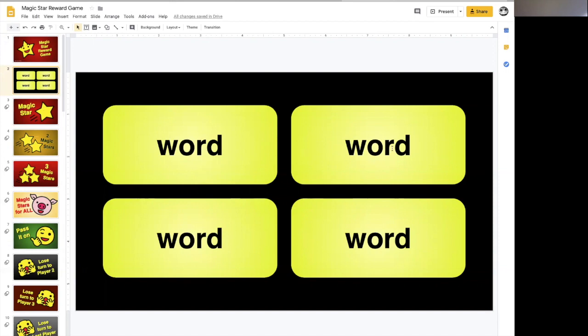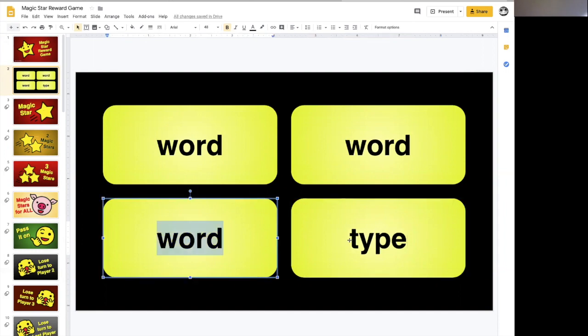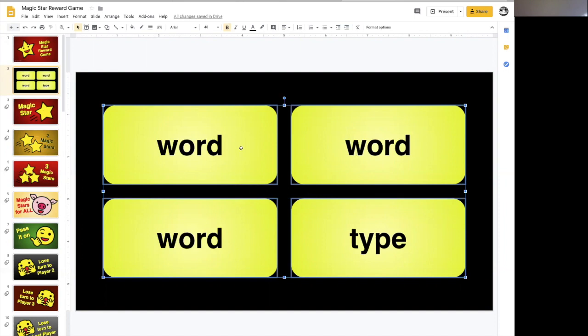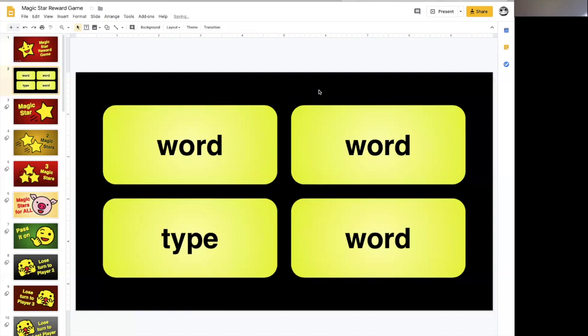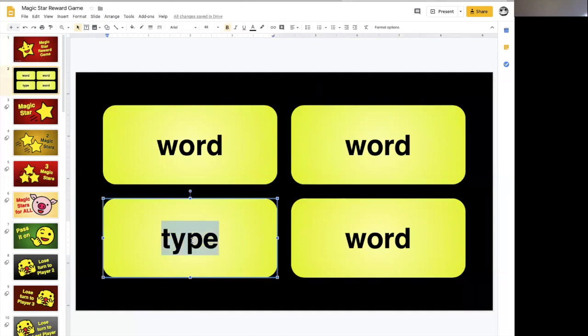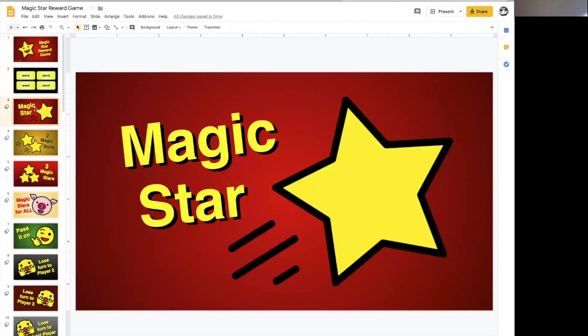Clearly, the words need to be changed, which you merely double click, and type in the new word. They can be moved. If you select all four, you can actually quickly give them a flip, which is easier than retyping them. So this is the word page. You're going to use this in every game, presumably. And we start with the prizes.